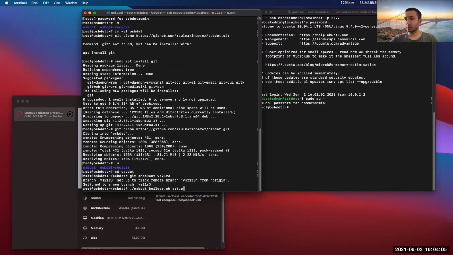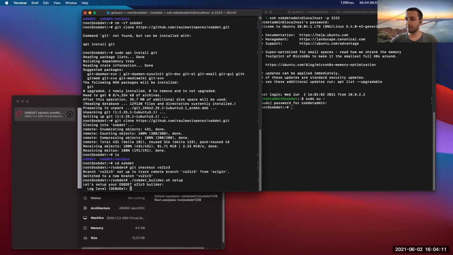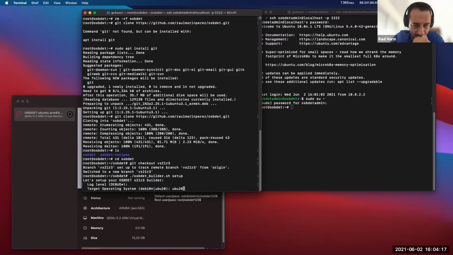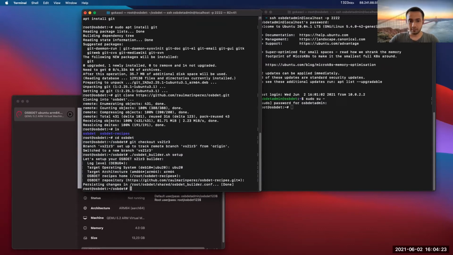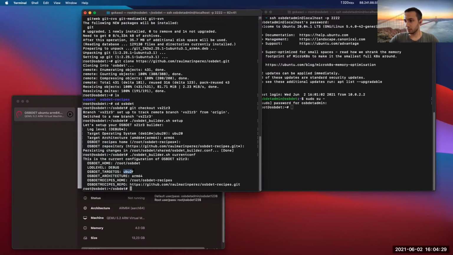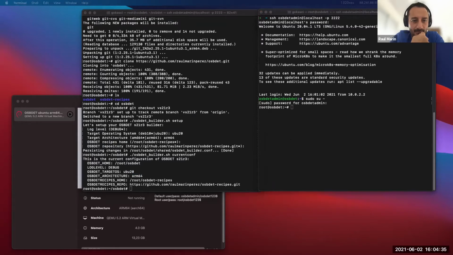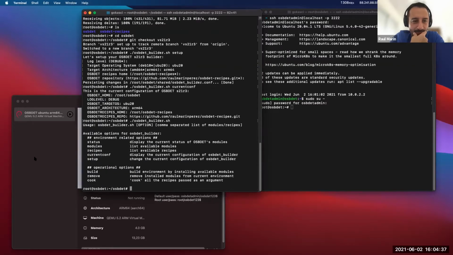Great. With this command, we're going to configure our image for Ubuntu and ARM64. Ubuntu 20, ARM64. Let us check if we could succeed. It looks like so. You see Ubuntu 20 and ARM64. And these are the commands that we can use with the OSBDET builder.